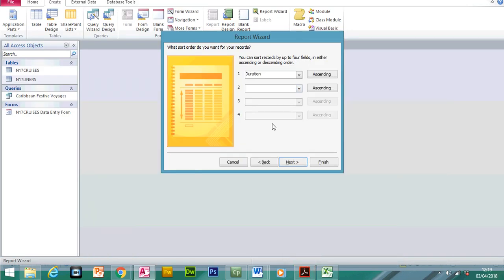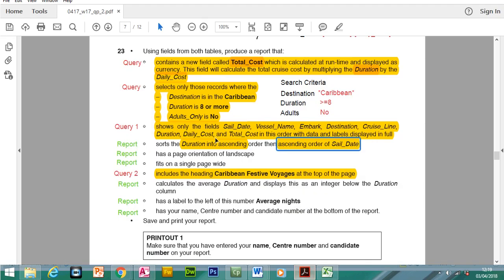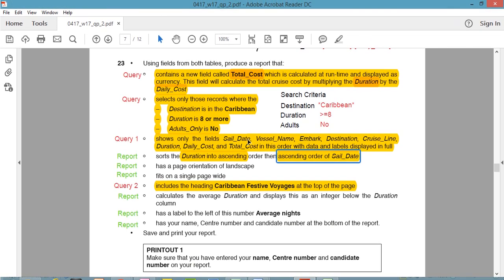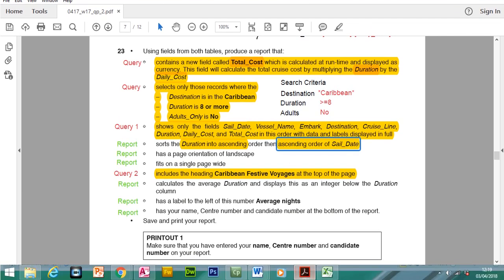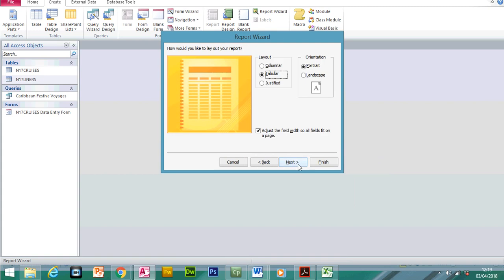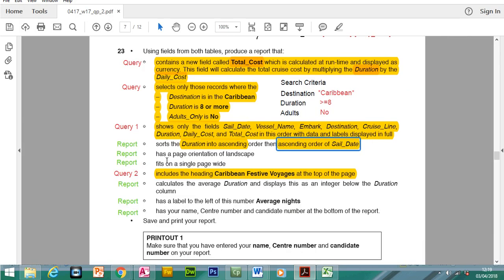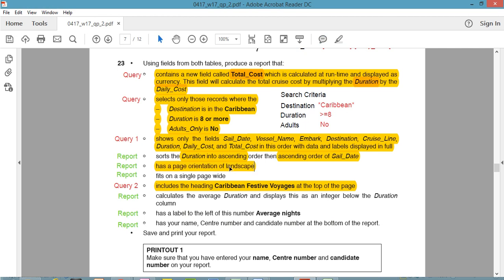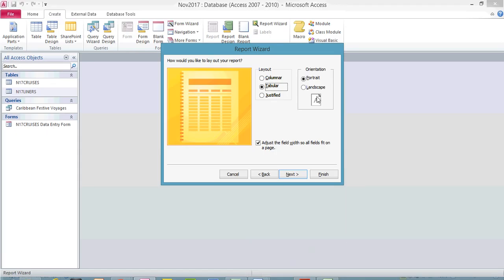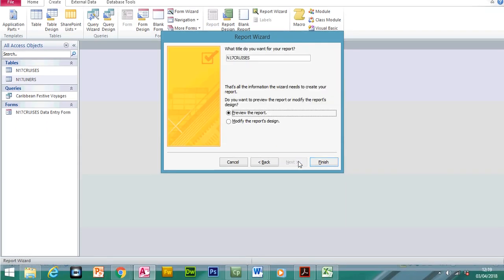Now when you do this sort here, it will mess up the order, so we'll have to put the order of the fields back into this order here. So ascending order of sale date. Next. Is it portrait or landscape? So it's going to be landscape. Next.